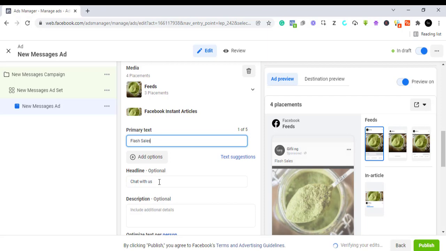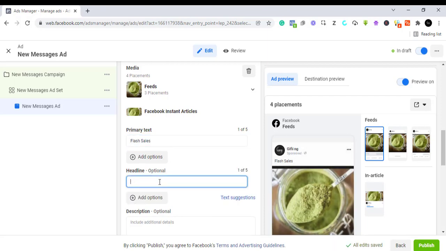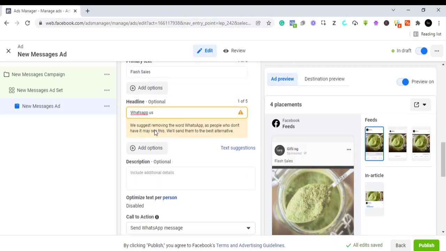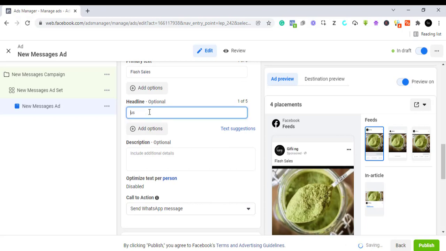So again, you can edit the headline, WhatsApp us. Send us a message on WhatsApp, or WhatsApp us, anyone that works for you. Okay, they said we suggest removing the word WhatsApp, as people who don't have it may see this. We send them to the best alternative. Okay, let's just say send us a message. Facebook is suggesting that we remove the word WhatsApp from there, since they already have WhatsApp attached. So let's do as they've said.